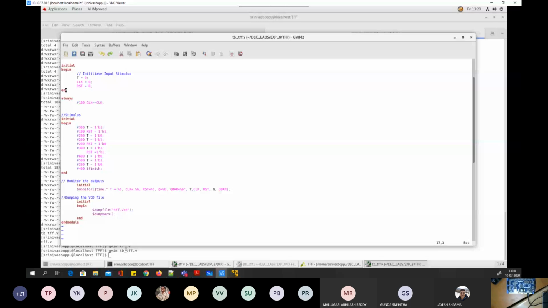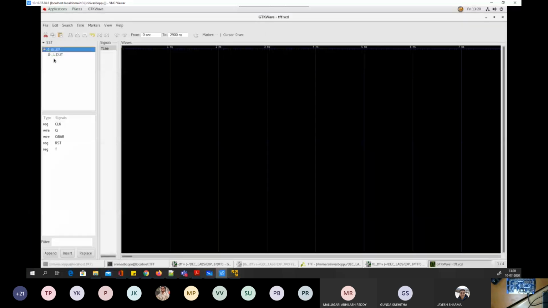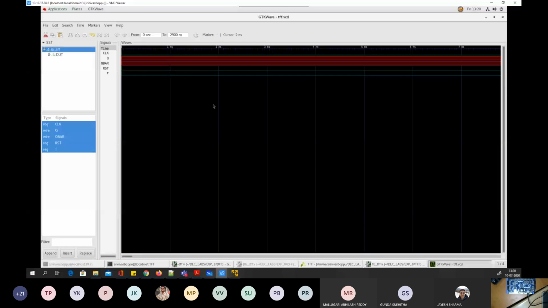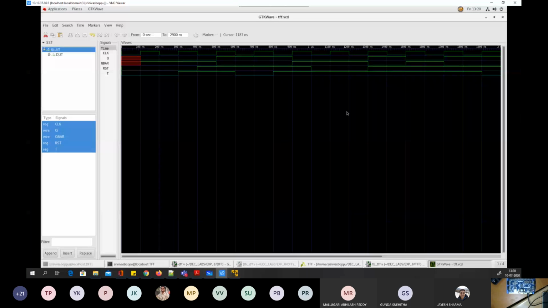When you execute this, you'll get this VCD file again. You just need to use GTKWave here, and then maybe this TFF VCD, and you'll get this file. Then go here and select all these signals and append. I will not explain again whether it's a valid combination. I think it's valid, but you need to convince yourself that the output we are getting is the correct one. Just follow the same procedure and see whether these signals are correct or not.